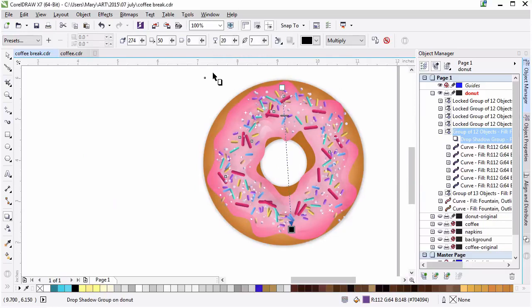Focusing only on our working donut, select your sprinkle group and apply a drop shadow to it. You want it to be very light and subtle. Reduce the feathering to single digits and transparency to 20. Make sure the blending mode is set to multiply and the shadow color is hot pink.